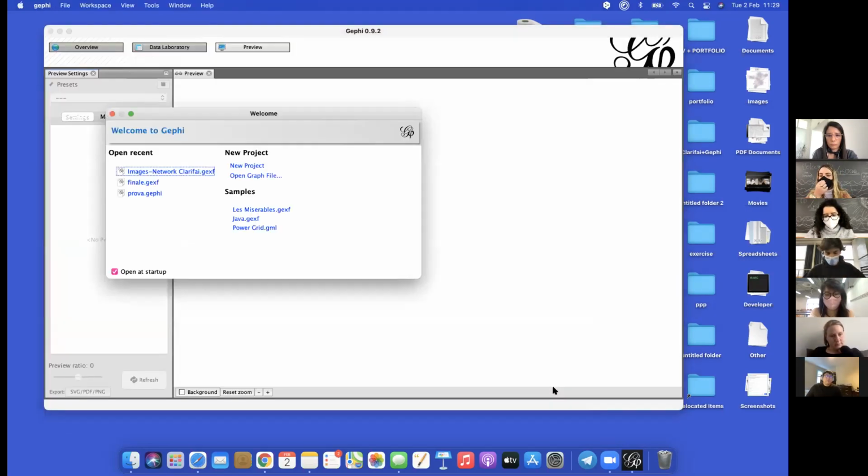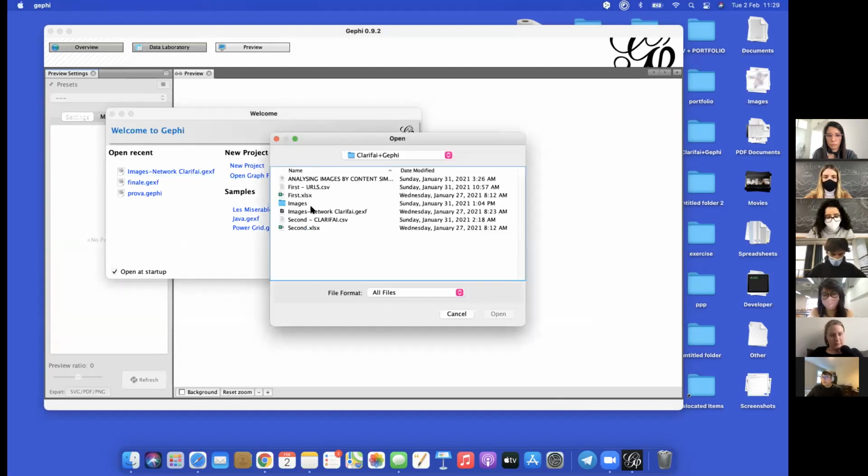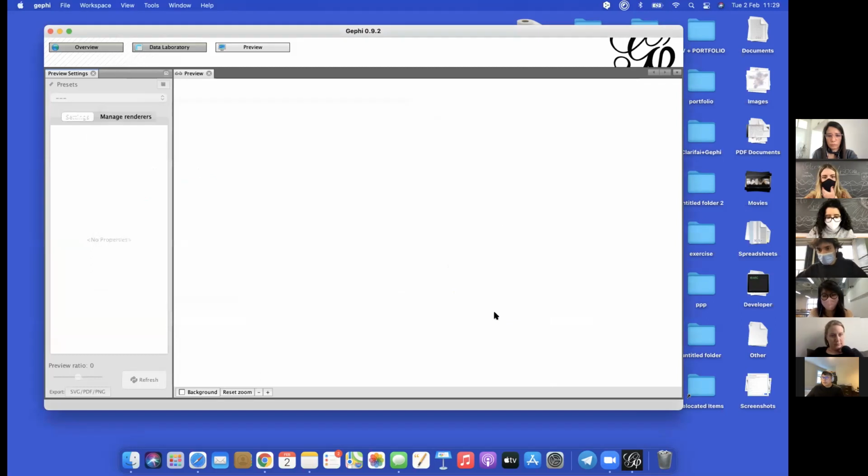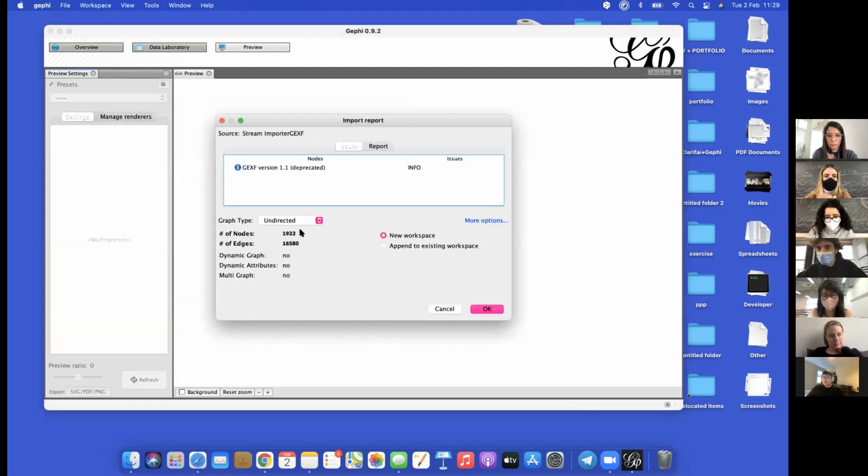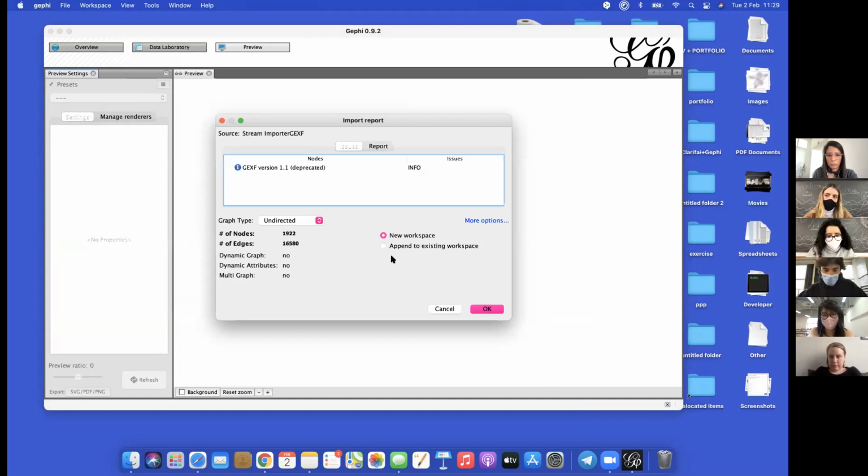Okay, now we are ready to do our network. We can select Open Graph File and select our output file from Table2Net, our network, and open it. We have to choose Undirected as graph type, and we can choose whether to append the graph to an existing workspace or to a new workspace. It's the same. In this case, I will add it to a new workspace.